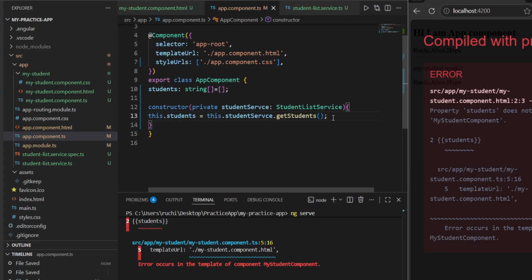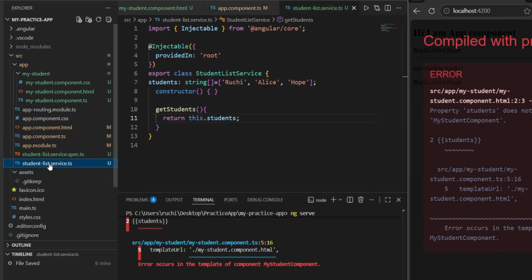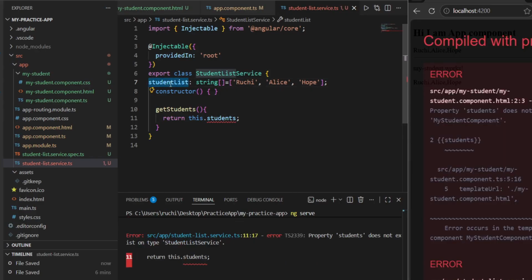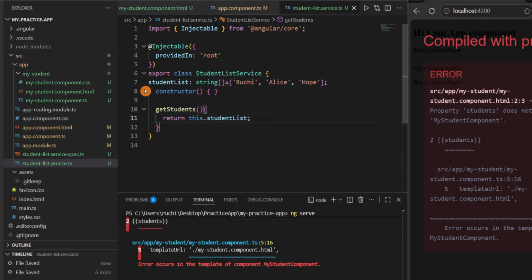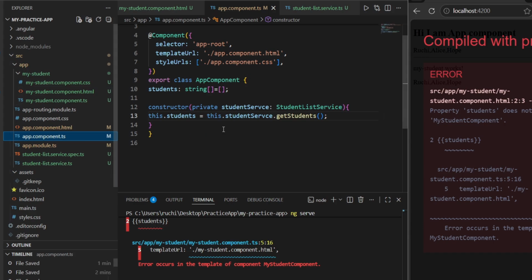So now let's summarize what we just did. We created a service where we stored our student list, right? Let's rename it to studentList and copy this here as well. So let's say we have this student list in the service and we have created a getStudents method which returns this student list. Now in the app component, we are trying to fetch the data from the service and display it on our UI.